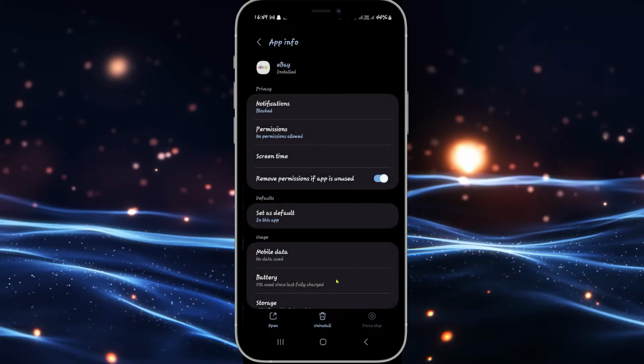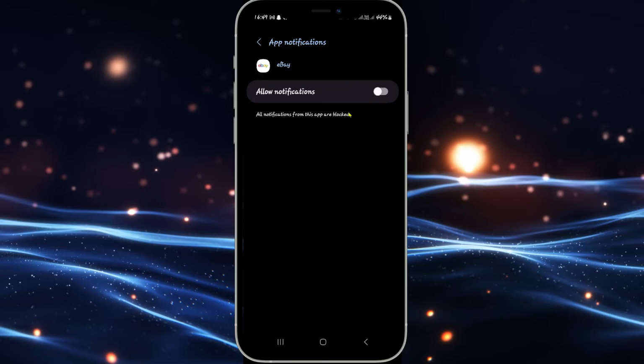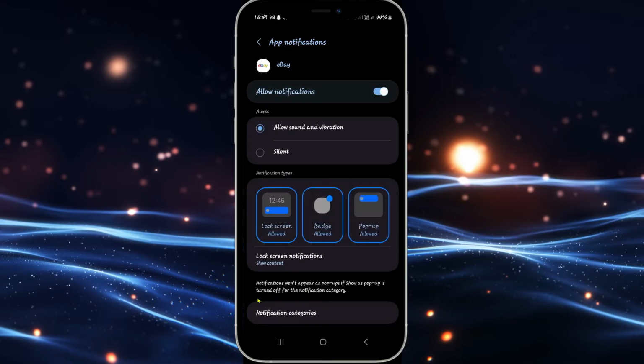Once the app has been stopped, tap on notifications underneath privacy, and now if the allow notifications option is turned on, then this will enable all notifications from the app. So turn this toggle off and you will not receive any notifications anymore. You can also modify what kind of notifications you would like to receive by clicking on notification categories. And from there, you will be able to modify individual types of notifications.